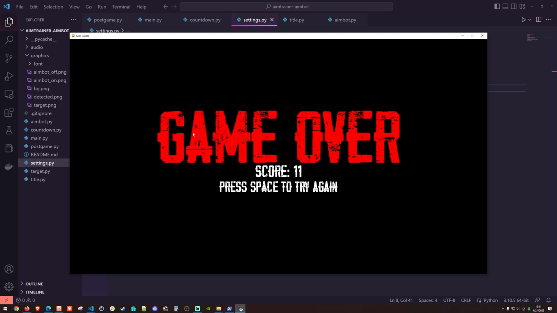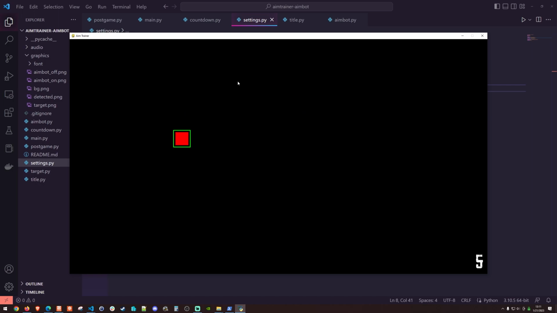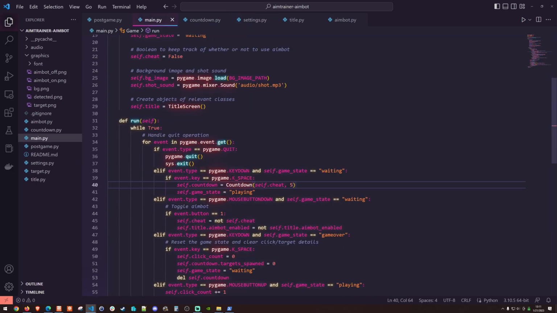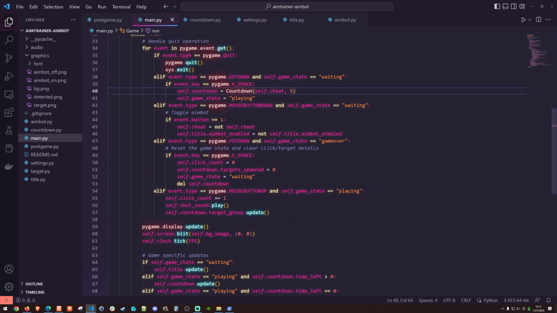Okay, so we got our green box. Let's see what happens. And it does jump my mouse to it, but it doesn't actually reset the detection, it looks like. And we need to go back to make sure that we're calling our reset aimbot. And we are not actually calling reset aimbot.